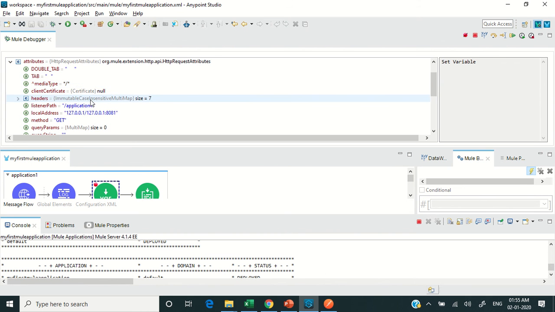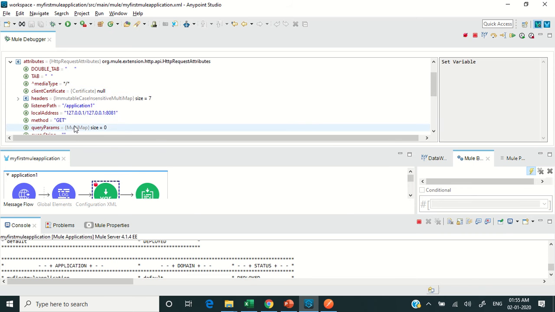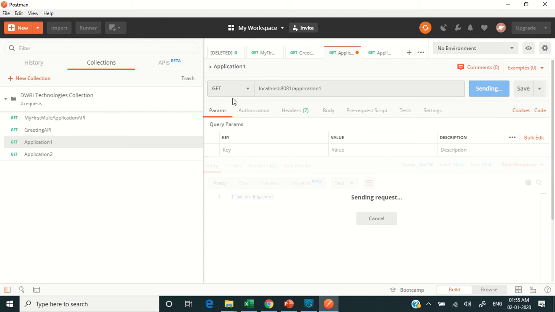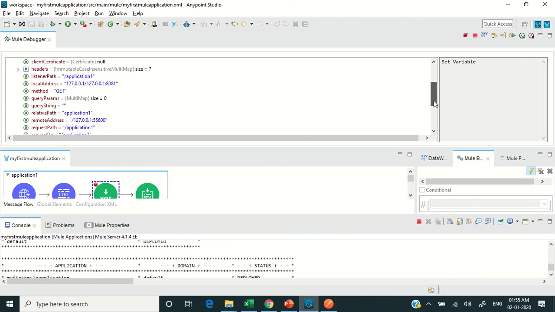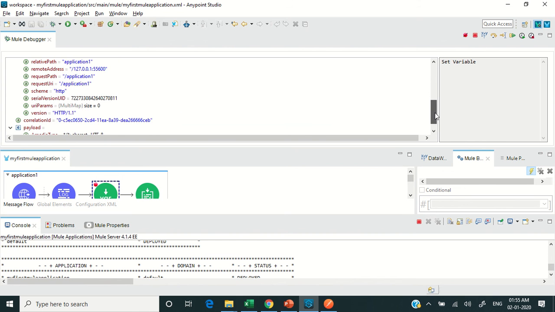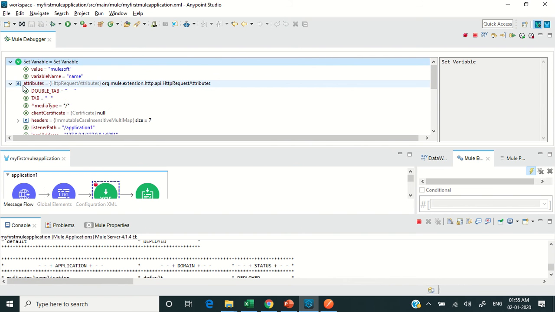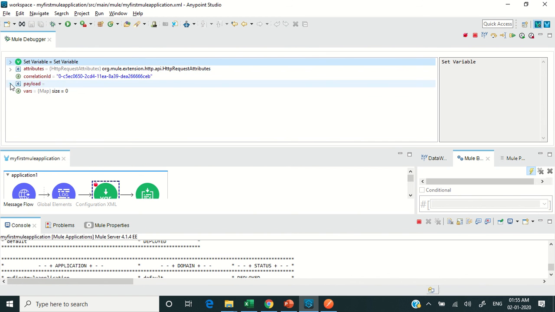There are a few attributes with this HTTP request. The listener path is application 1, as we are setting it from the API call. The method is GET, as we are setting it from Postman as a GET method. There are no query parameters, that is why the size of the query parameters is 0. There is a request URI, a request scheme, a request path, and everything is available in the Mule debugger. We can check and take the necessary action as per our choice.